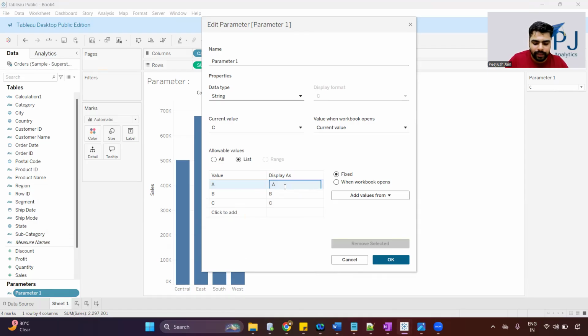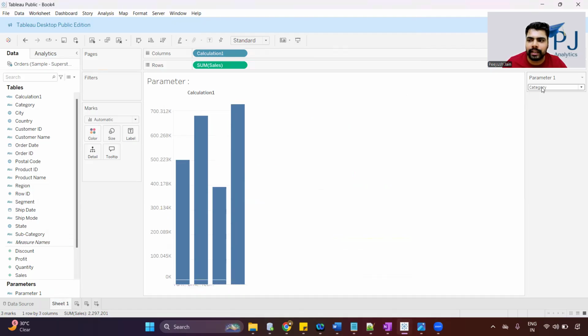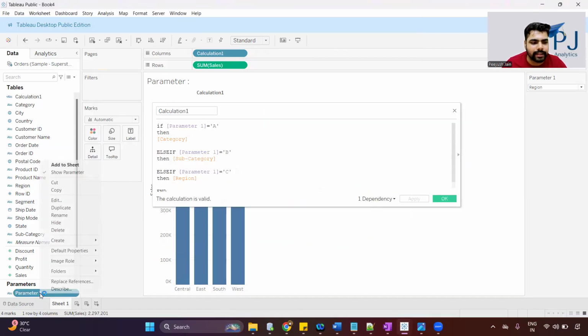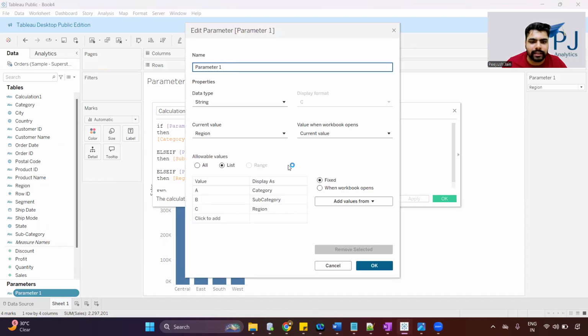So let's say instead of A, I want to show the category. Instead of B, I want to show subcategory. Instead of C, I want to show reason. So right now, the value and display as are different. So notice if I click OK, in the drop down, we are getting category, subcategory, and reason. But in the calculations, we are still using A, B, and C. The reason is the display as is just used to show it in the filter, in the parameter.